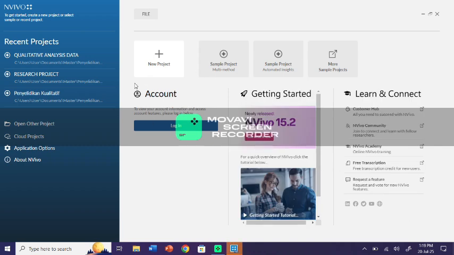Okay, when you first open NVivo, it will prompt you to sign in or create an account. You can see here, create an account. If you don't want to sign in, don't worry, just click new project here and you can use NVivo fully without logging in. Okay, for me, I choose a new project.